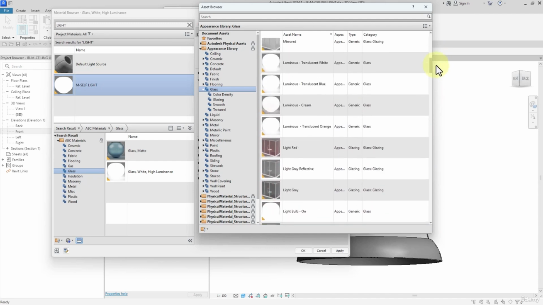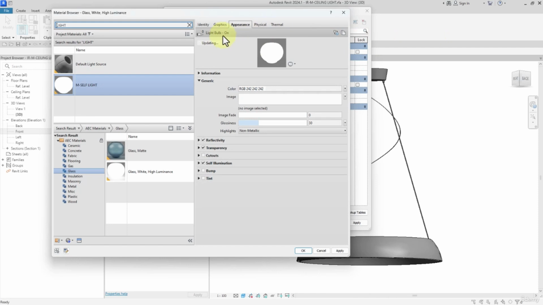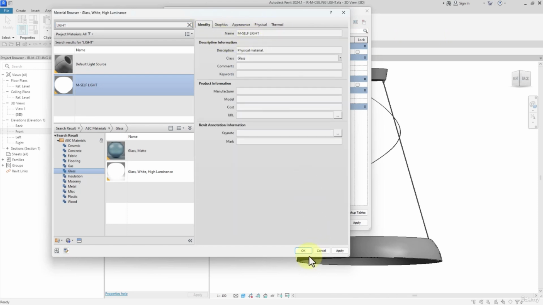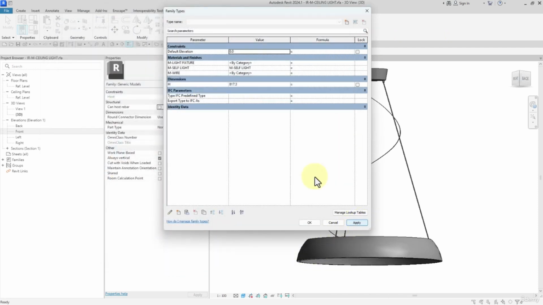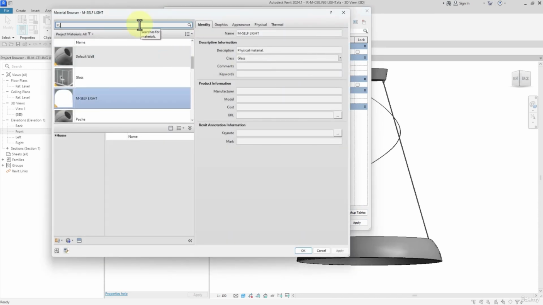Very well. We can add light bulb. I replace it. OK, and OK and apply. The next one for the wires. Plastic.